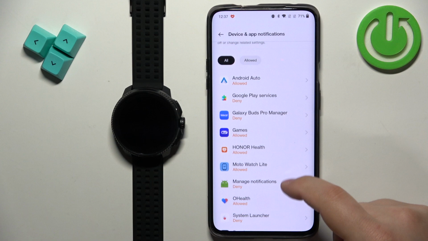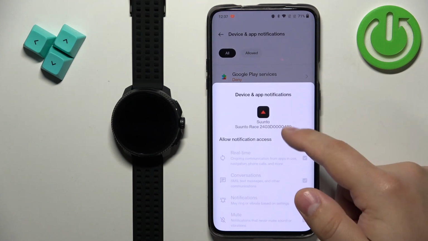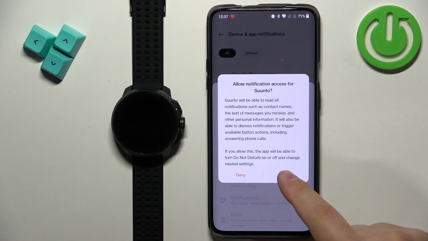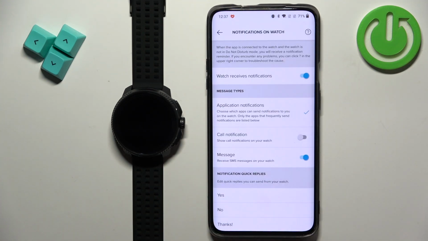It will redirect you to this page, device and app notifications, and what you need to do is to find the Suunto application, tap on it and tap on the switch next to allow notification access. And once you allow the notification access, go back and you will see this page.